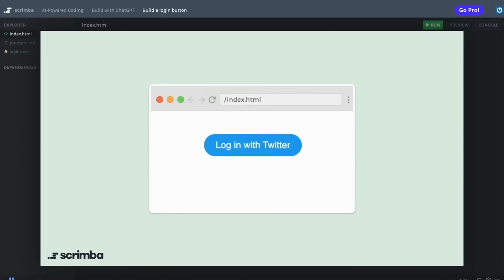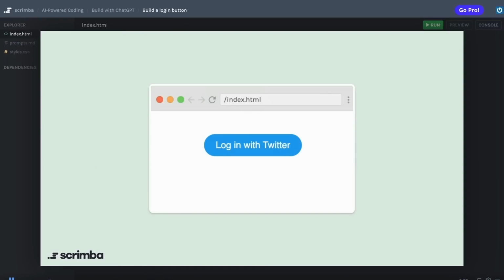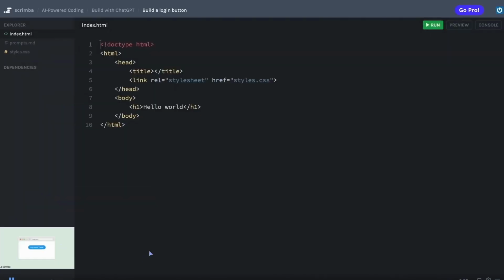We'll leverage the power of our AI companion, ChatGPT, to guide us through this process. You will work with HTML to structure the button and then CSS to make the button look visually appealing and interactive so that it looks like this. So let's jump right in and ask ChatGPT to help us out.